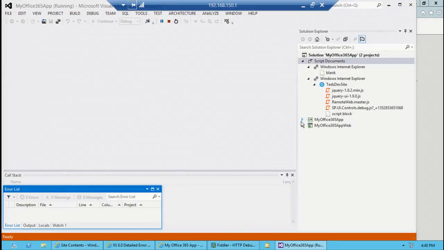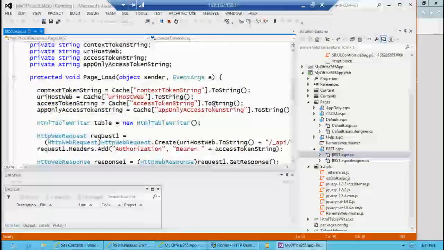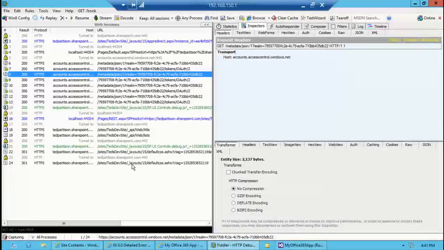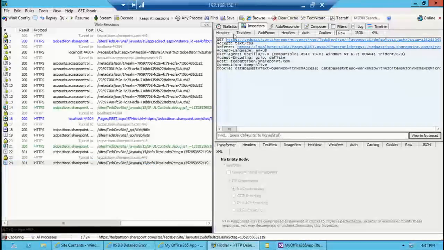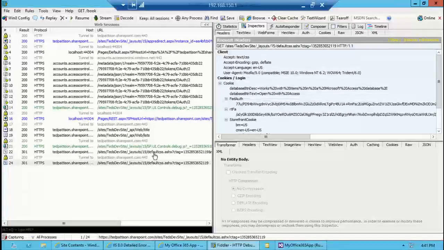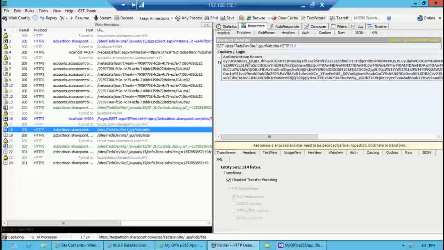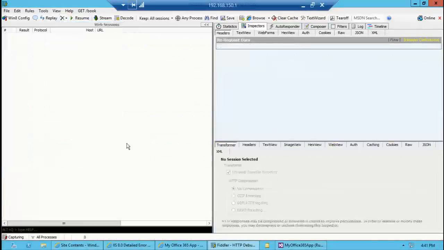And inside of the app web, if we look at something like the REST call page right here, there's the same code as in the slide, where basically I'm going to grab the access token out of cache and add it inside here. And the big thing that we get when we do that is that when the calls go in there, they have the correct headers with that access token inside. And basically the same thing for when I use CSOM.